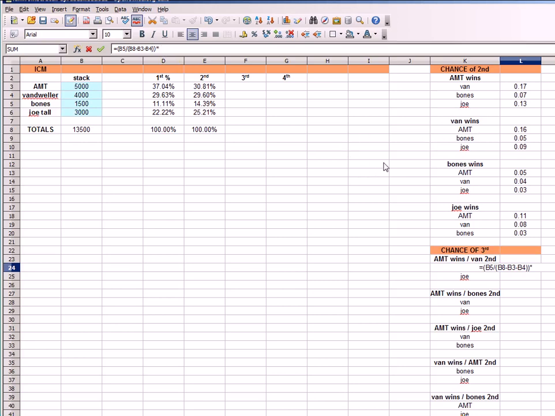And we already know that. We don't need to calculate it because we already did it, because it's right here. AMT wins, Van second. So we just click on that, and that's how often this overall AMT Van Bones scenario occurs.